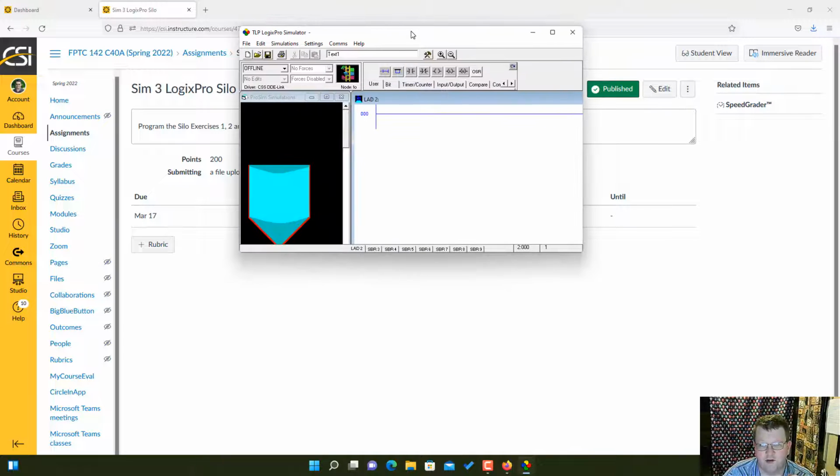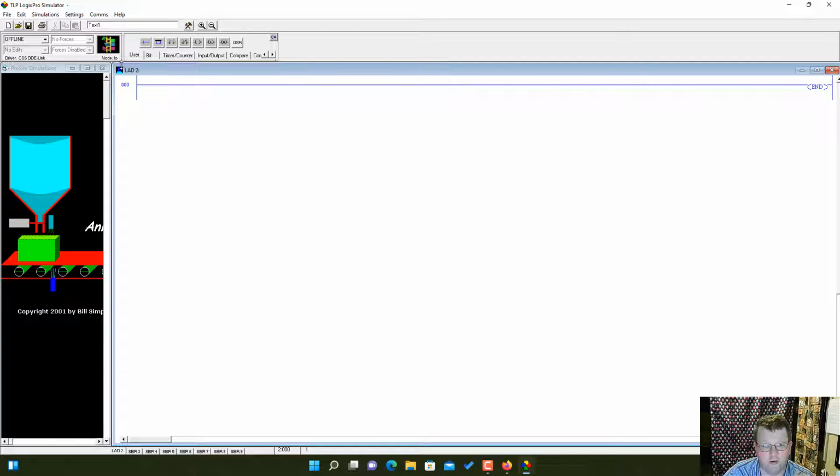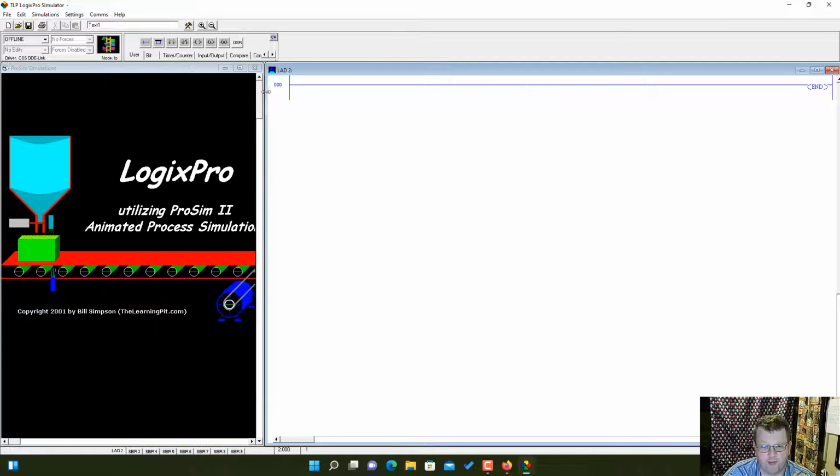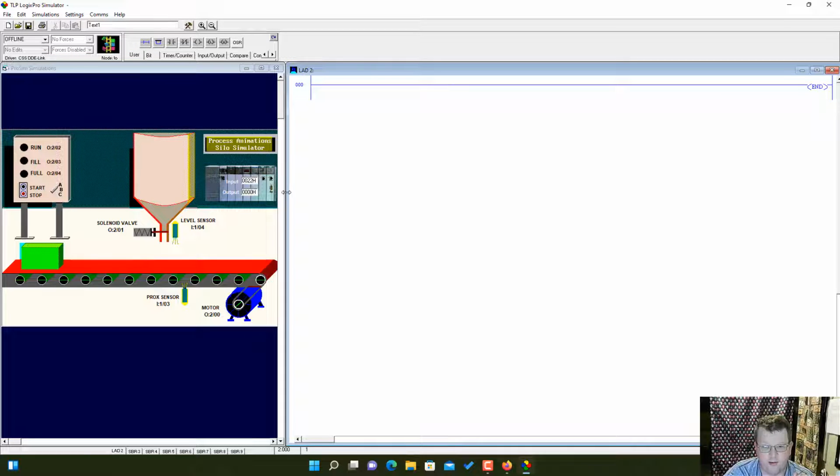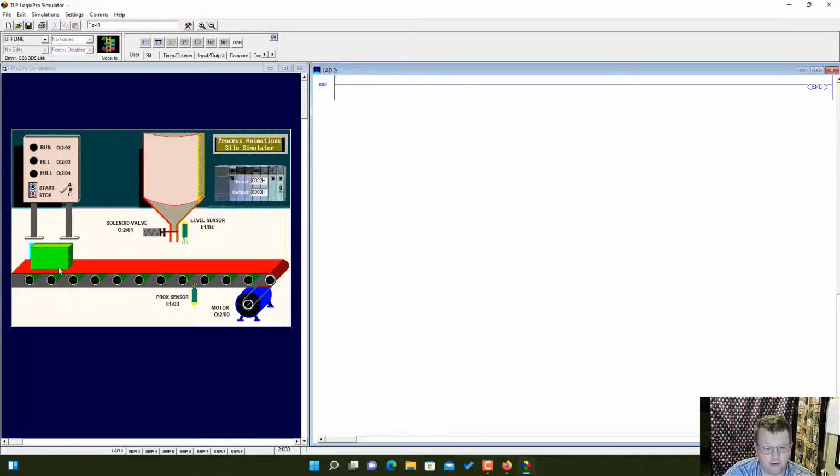I'll drag it over here. So LogixPro, I'm going to widen this up a little bit. The simulation is going to be silo. Let's open that up. And it looks like a little conveyor line. We have this box that we're going to fill up with parts, or with a material that's coming out of this silo. Here's our little valve that we're going to open up.